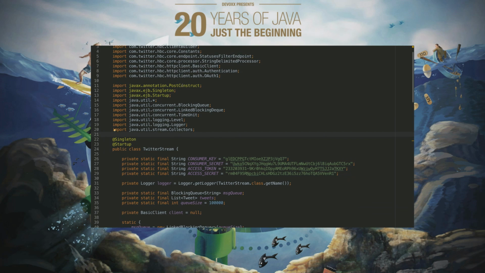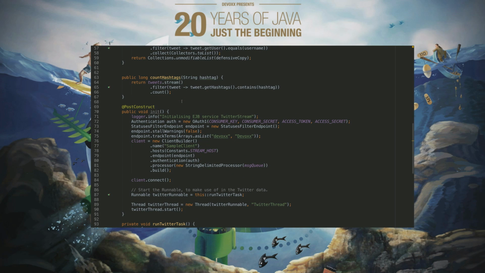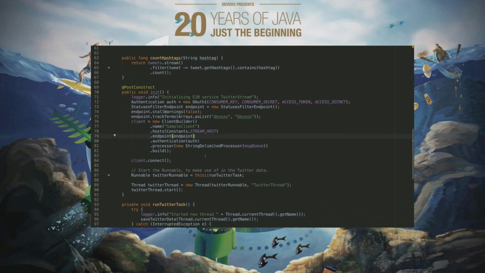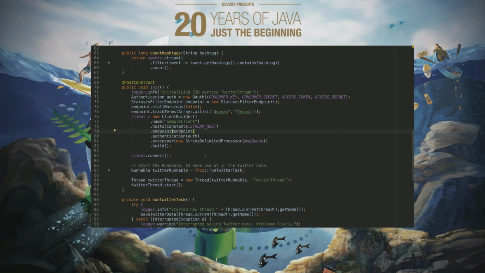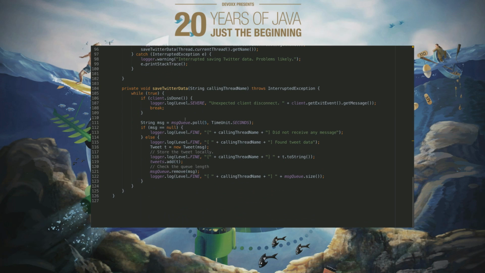And what we've got is a fairly simple EJB. On startup, we instantiate the Twitter client. It'll collect all tweets with the string Devoxx, lowercase d or uppercase D, and it'll dump that into a queue. Within here, I also spin up another thread, which is going to start consuming data from this queue, which I have over here in this method called save Twitter data.